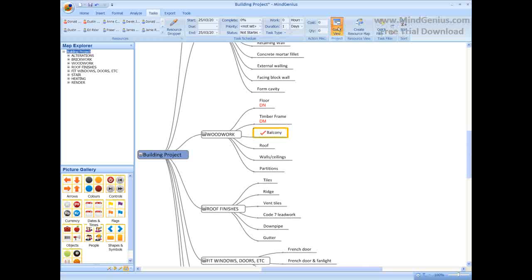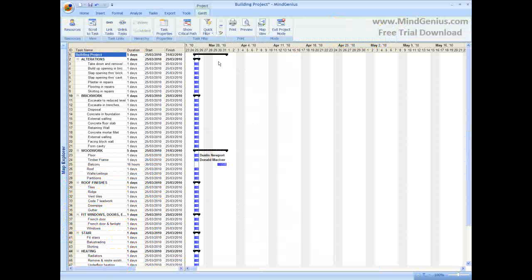The MindGenius Gantt View can be accessed from here. To create a Gantt View of our project, simply click the Gantt View icon. The Gantt View is fully integrated within MindGenius with no need to export to other applications. By entering into project mode, all branches in our map will become actions and have a start date, end date, and duration assigned to them.